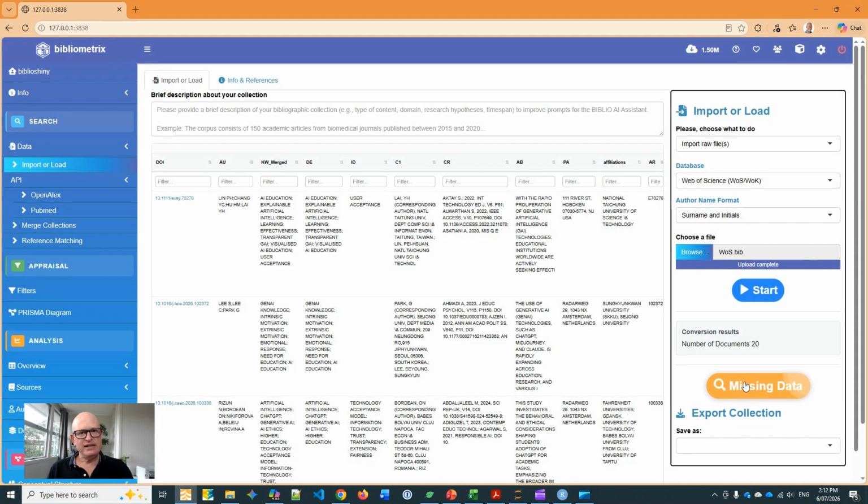Now, I must remember to do this, I need to export my data. So Export Collection, choose Save As, and feel free to choose either Excel or R data format. I'll just choose Excel for now and click Export.